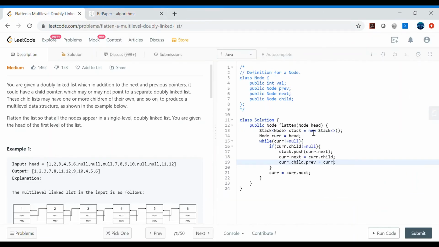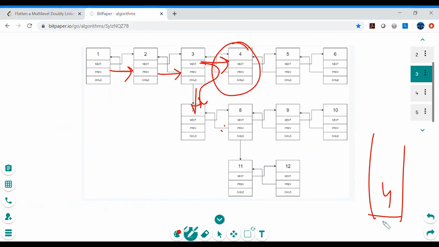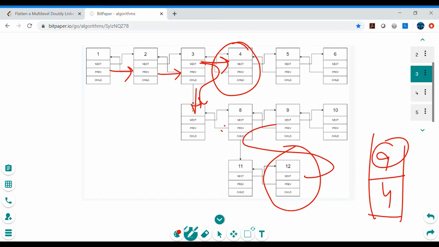All right. Now the second condition here is if current.next equals null, right? What does that mean? If current.next equals null means this situation. And also make sure that the stack is not empty, so that we can assign from the stack. In this case, 9 will be on the top of the stack, so we can assign basically this guy 9 here, right?